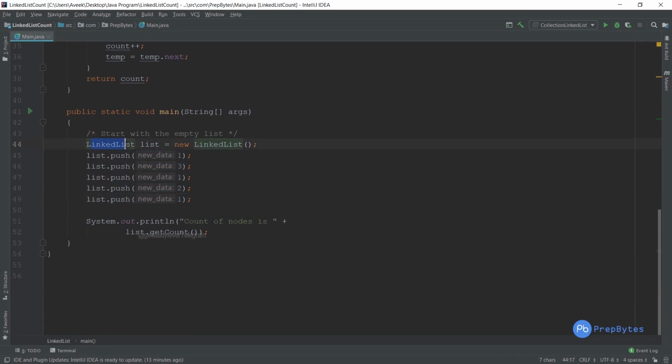LinkedList is a class name that we have created. List is a reference variable. New LinkedList here creates our object. So when we call list.push 1, 1 will be added into the list. List.push 3, 3 will be added. We have already done this.